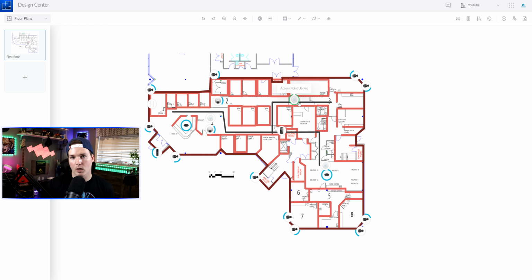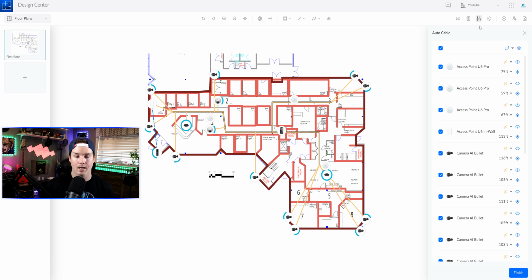So now with our cable routes in place, we could go back to the auto cable, click on it, and it's showing us how it would route the cables. And this is a very useful tool for estimating, as we could see on the side how long the cable lengths are. To this one U6 Pro access point, it's 79 feet, and you could estimate how many boxes of cable you'll need for this job.